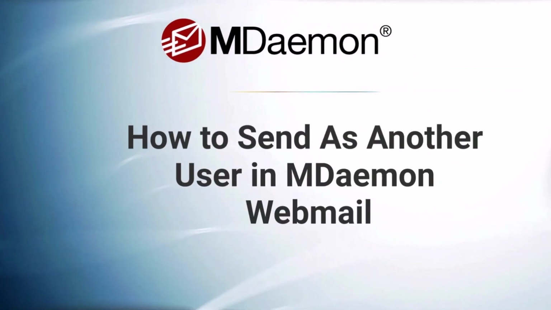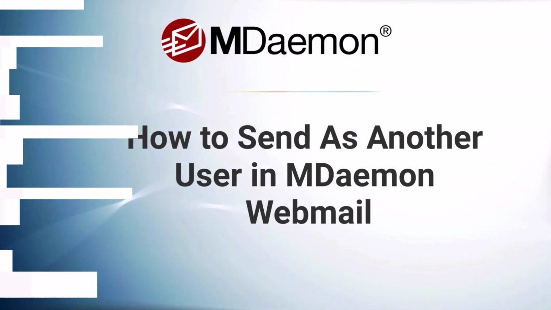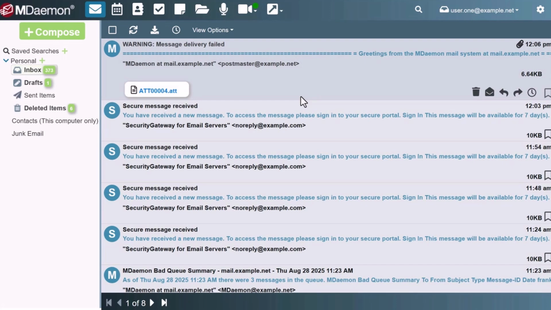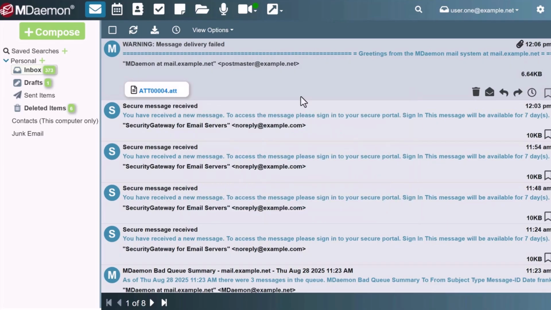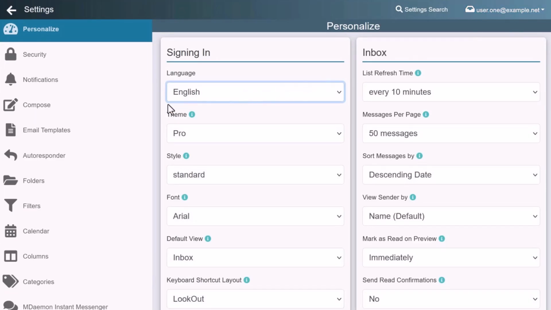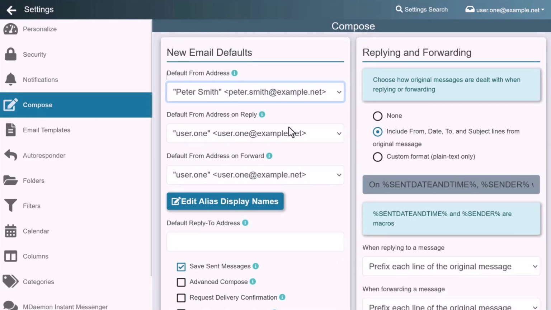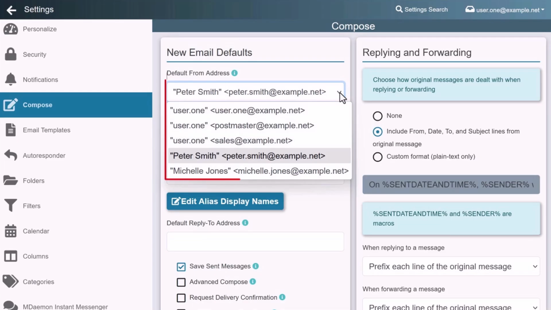So now let's talk about how an end user can send as another user for whom they've been given permission to send as. In MDaemon Webmail, when using the Pro theme, before we actually talk about how an end user can send as another user, I want to show you how an end user can change the display name for each of the aliases that they've been given permission to send as. So to change those display names, the end user can navigate to the Options menu in MDaemon Webmail, select the Compose menu as shown here, and first of all, the end user can select the default from address from among the email addresses that the user has been granted permission to send as.